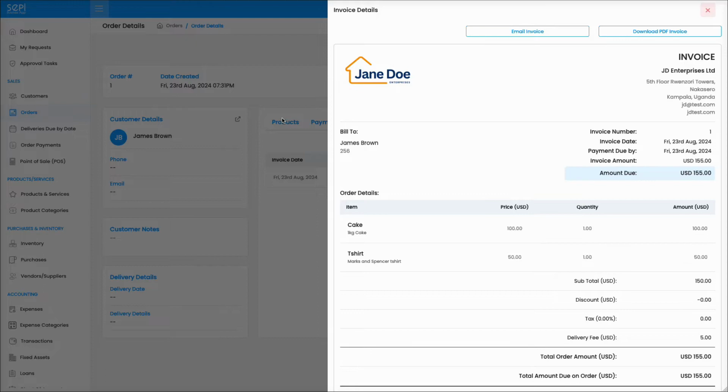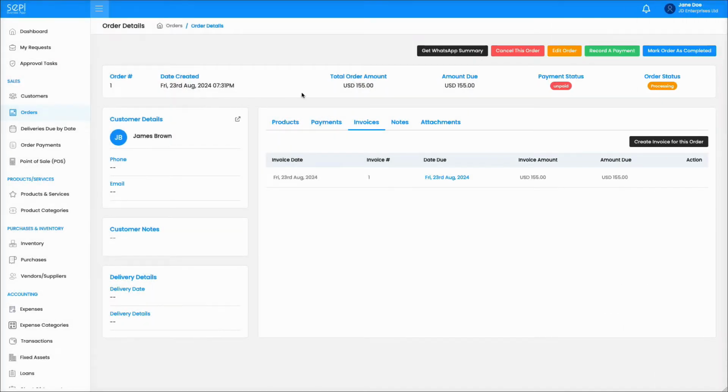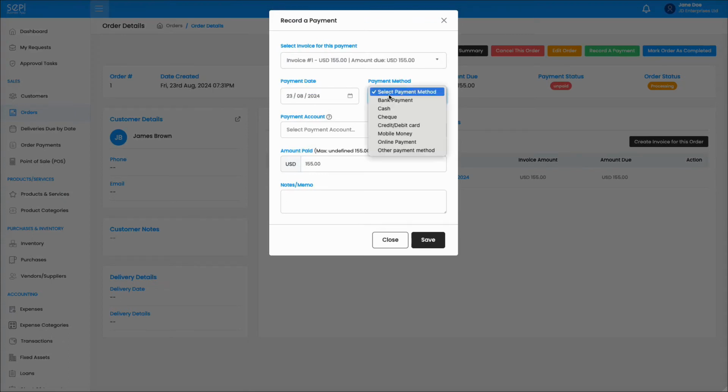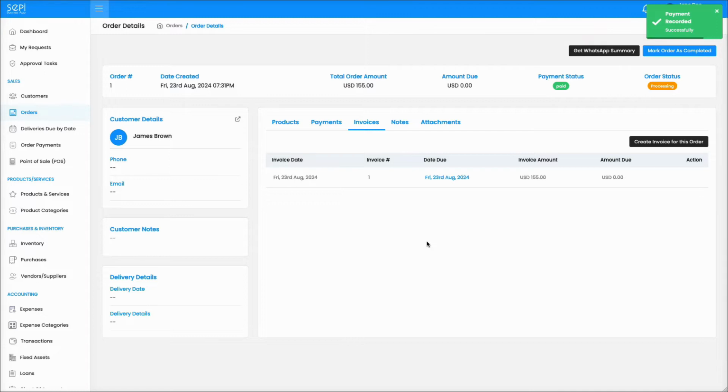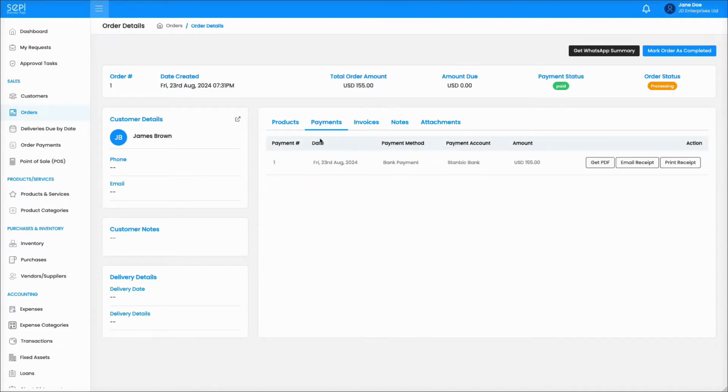When the customer makes payment for the order, click Record a Payment, enter the details and save. The payment will now appear under the Payments tab on the order details. You can get a PDF receipt, send the receipt via email, or print the receipt. To complete the order and reduce inventory quantity of the products, click Mark Order as completed.